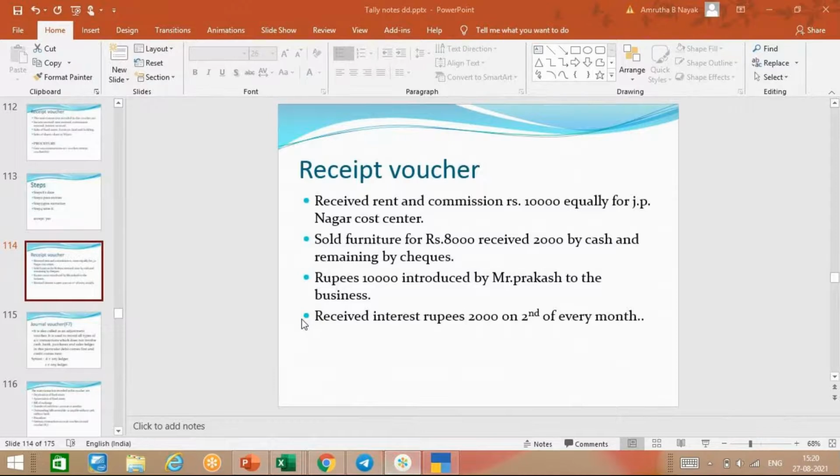I will not repeat Mr. Kunal, we'll just take the problems. The third one, paid rupees 2,500 in cash to purchase a computer.